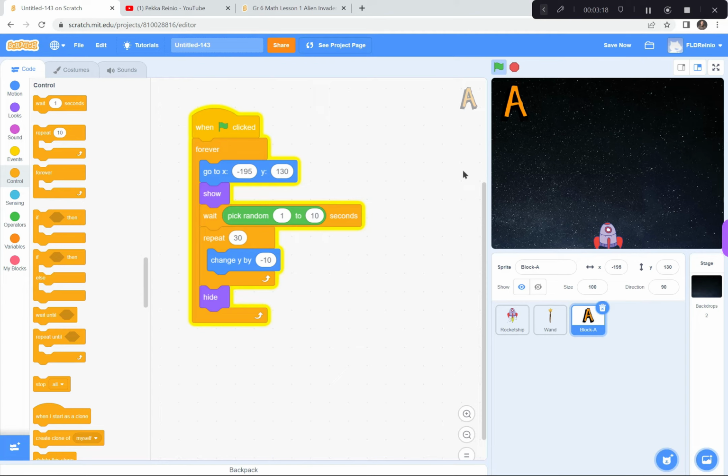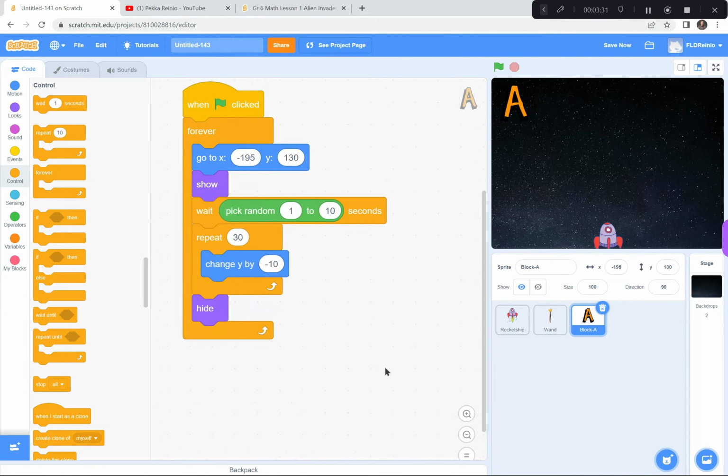Perfect. So I'm going to pause there. That's the first letter. I guess you could spell whatever word you want. I'm going to spell the word aliens, so that's why I got the letter A. Here's the code for it. I'm going to make it a little bit bigger.